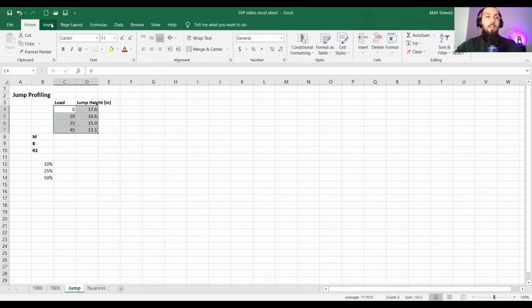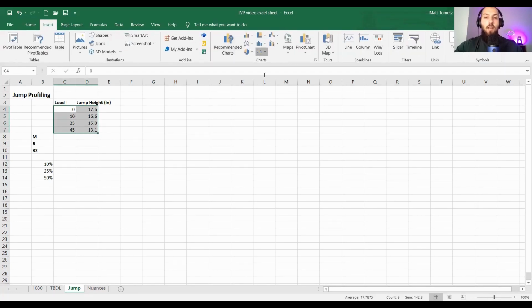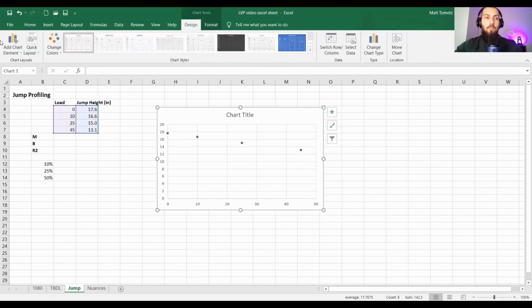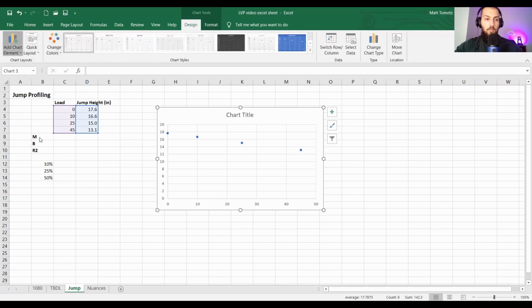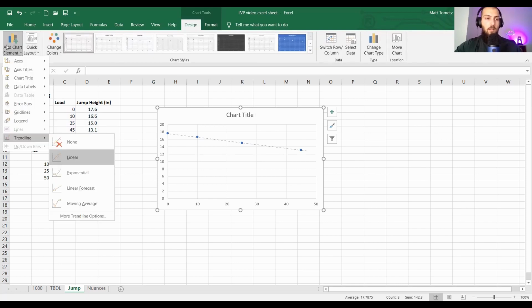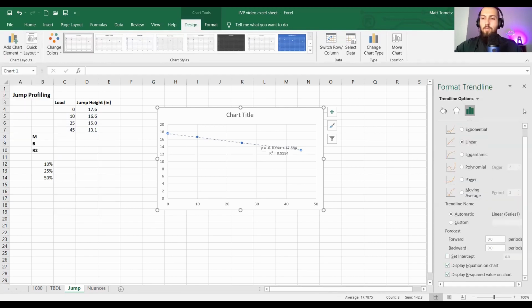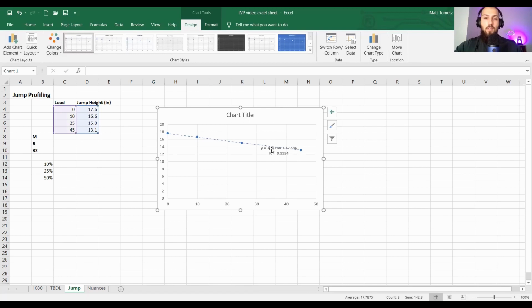I can do that for load and jump height. So this is hands on hips. So select, insert, scatter plot. I'm going to select this, add chart element. I'm just going to go through this really quick. See if you guys can follow along. I'm not going to say anything. See how good of a teacher I am.